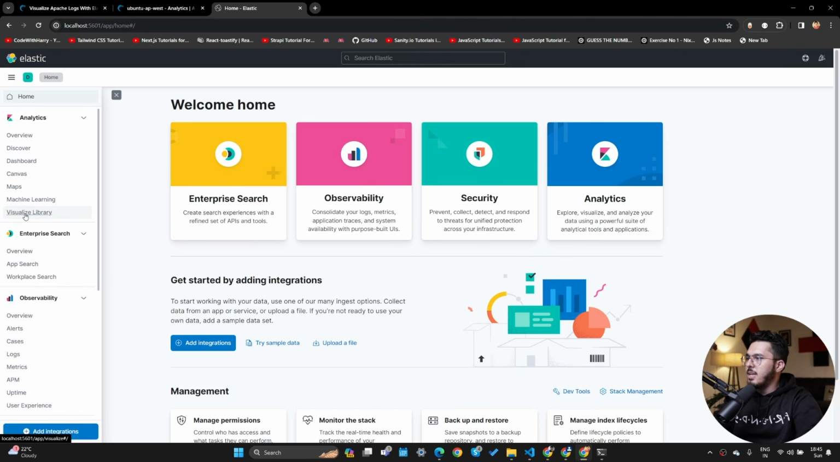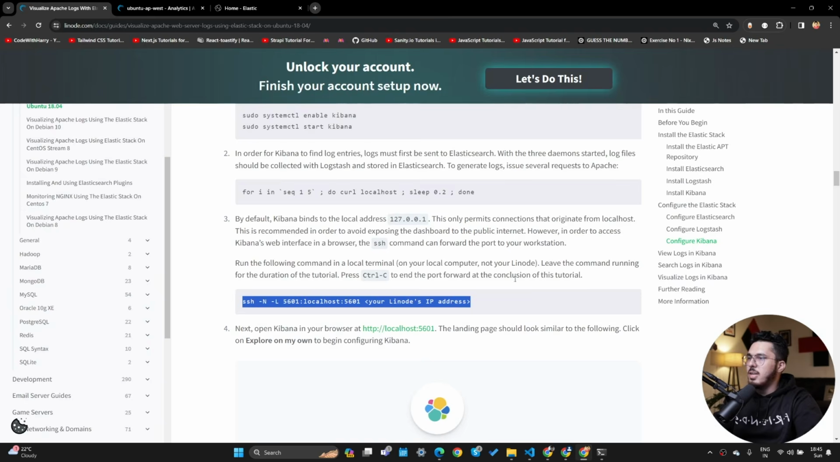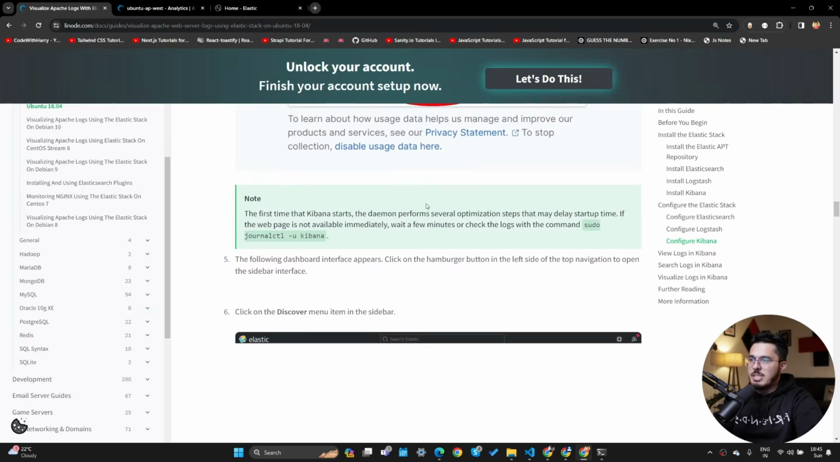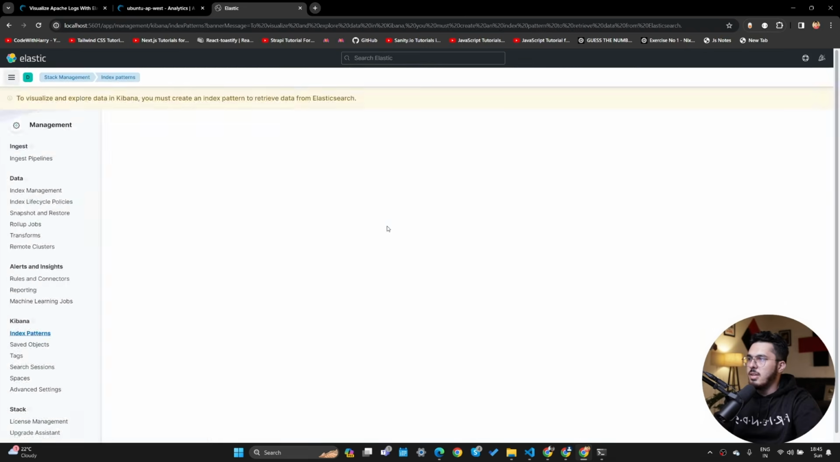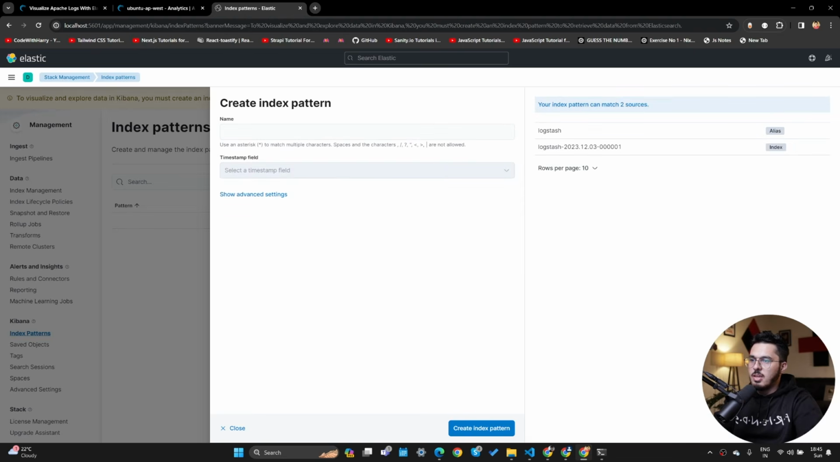Now you can simply click here and click on visualize library, or let us follow this guide. So explore on my own, and then we are simply clicking on discover here. And after we have done discover, we can simply click here and you can see that your index pattern can match two sources.